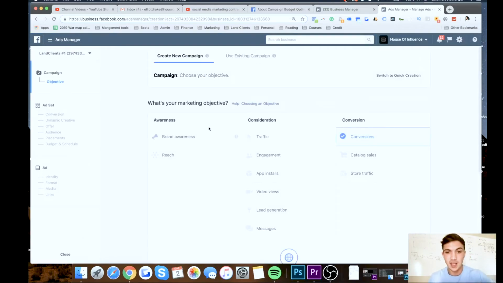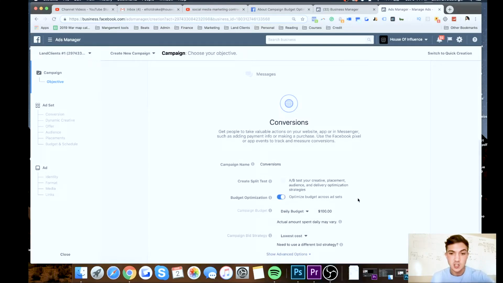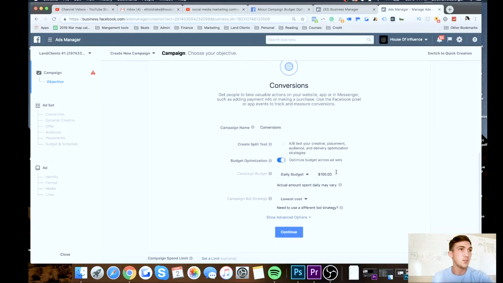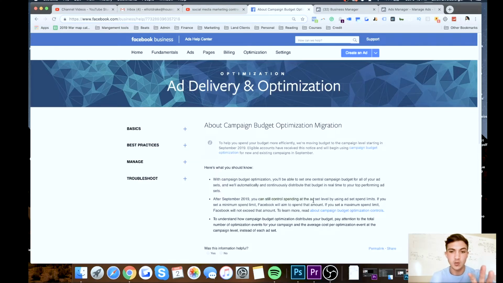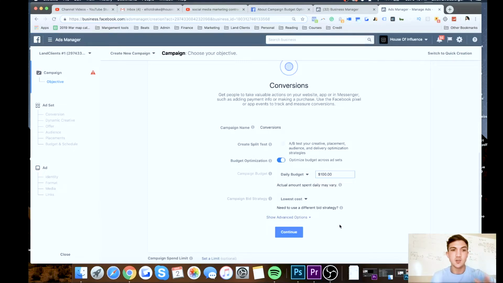So let's go to create a campaign. Let's say we're doing conversions, but this right here is the difference. You see where it says budget optimization. So we're just setting a full campaign budget, right? The campaign is not going to be broken down at the ad set level anymore. So not $20 here, $20 there. It's like, okay, we want $100 across all the ad sets. And then Facebook, like it says here, is going to distribute the money to whichever ad set is performing the best, right? So this is actually going to help us in our marketing efforts.